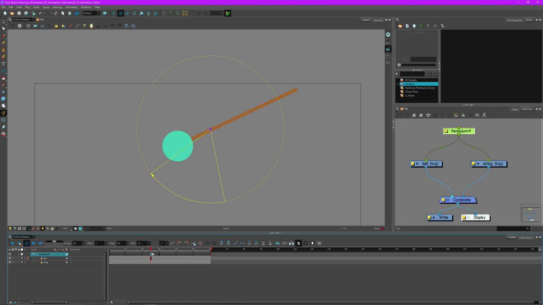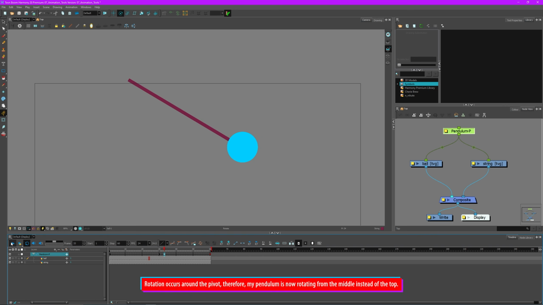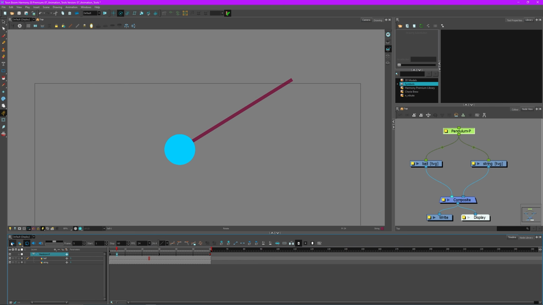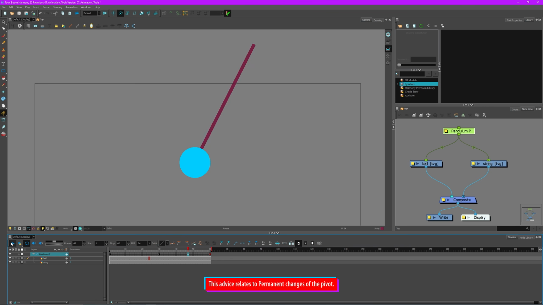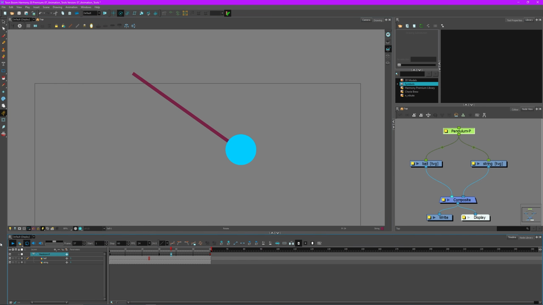If I play, you can see, wait, oops, let me delete that one. Right, if I press play here, you can see the thing is rotating kind of weird, and that's because I changed the pivot permanently, which is not something you want to do when you're animating, at least.